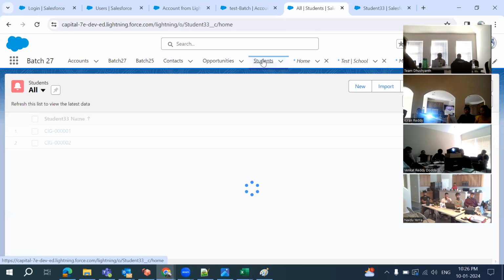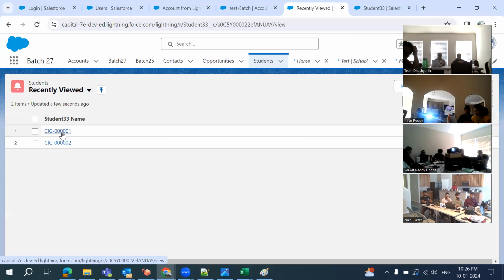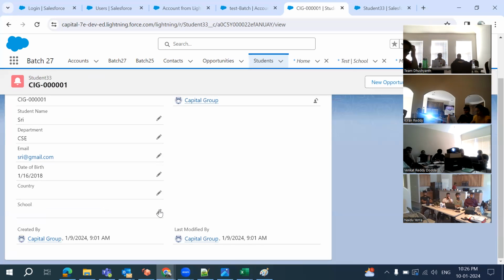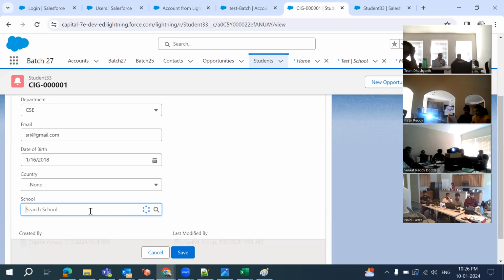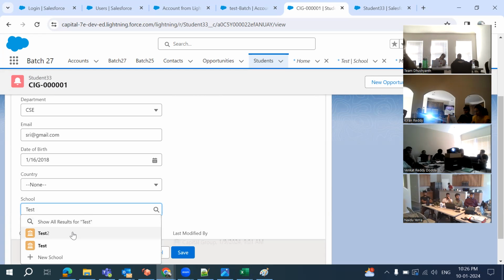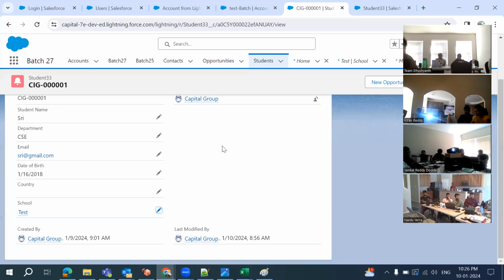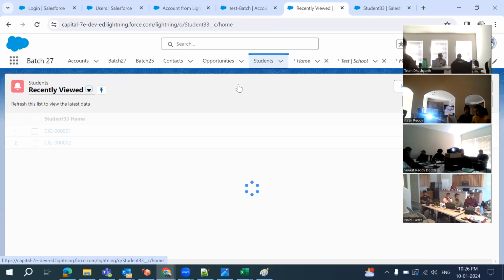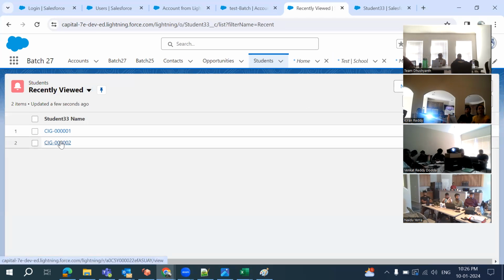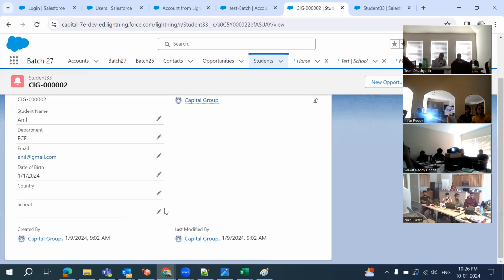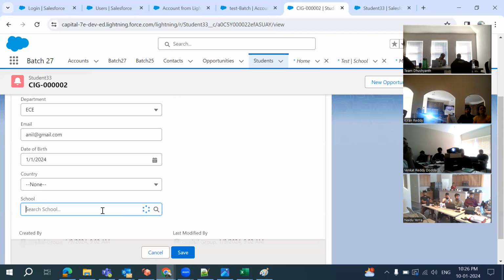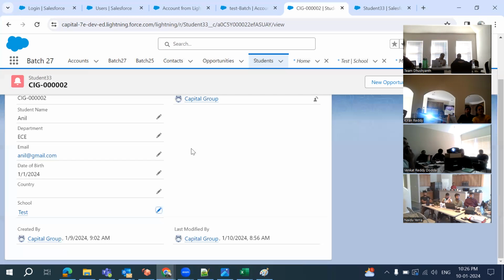Test. Now I'm populating the test value in our school record. So here I'm going to populate this test and then simply save this record. In a similar way, I'm going to populate the second record as well. Whatever the school field is, I'm simply populating the corresponding value. So now whatever records we have, we have populated with school data.